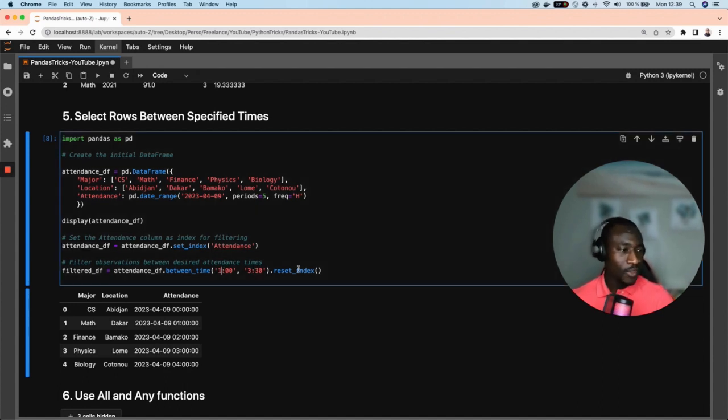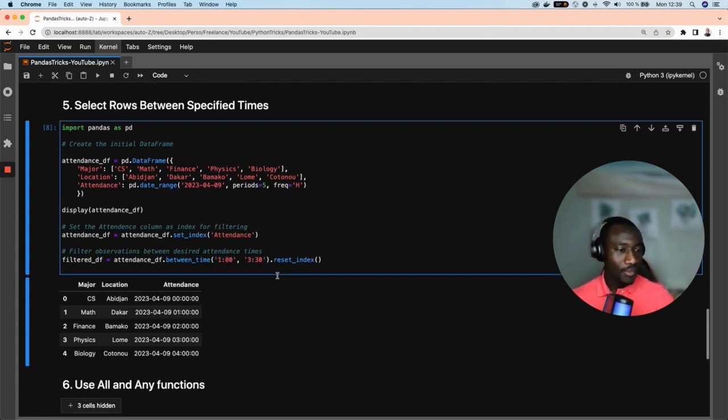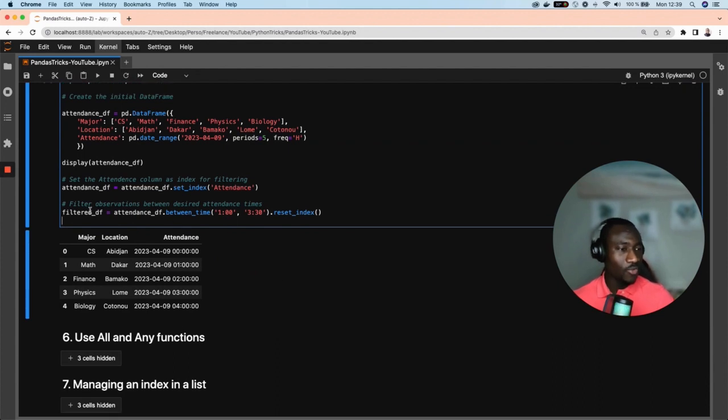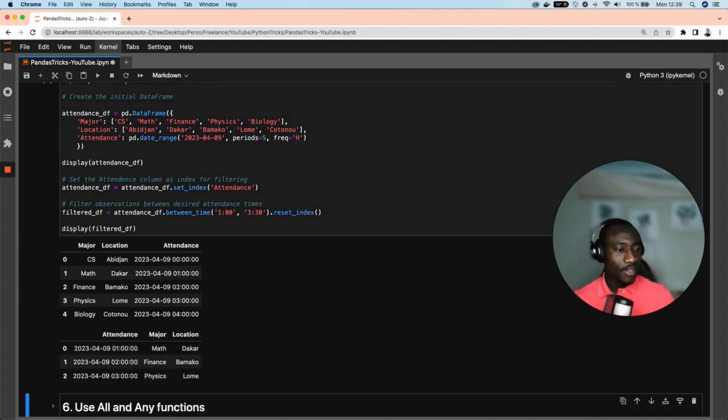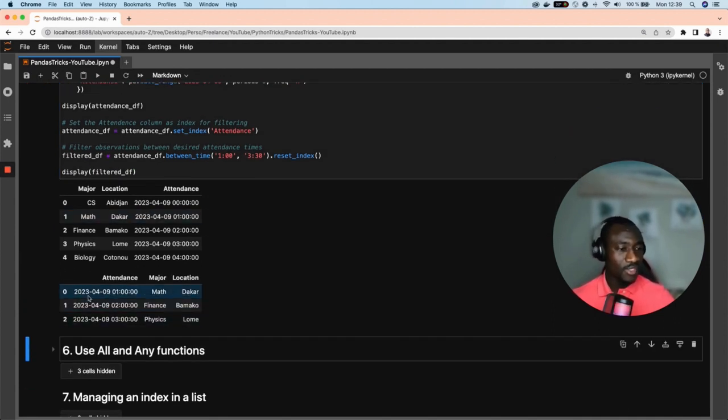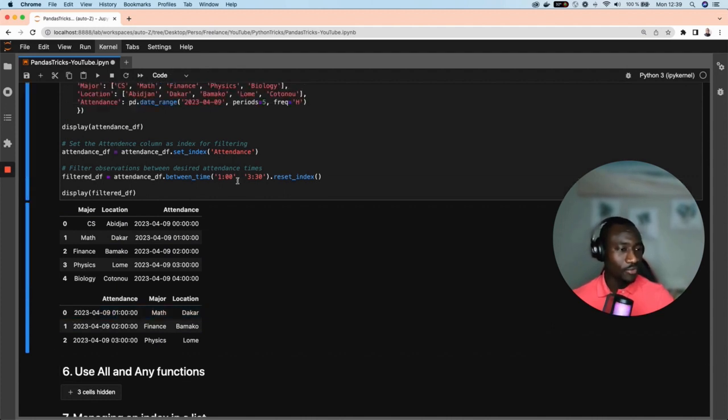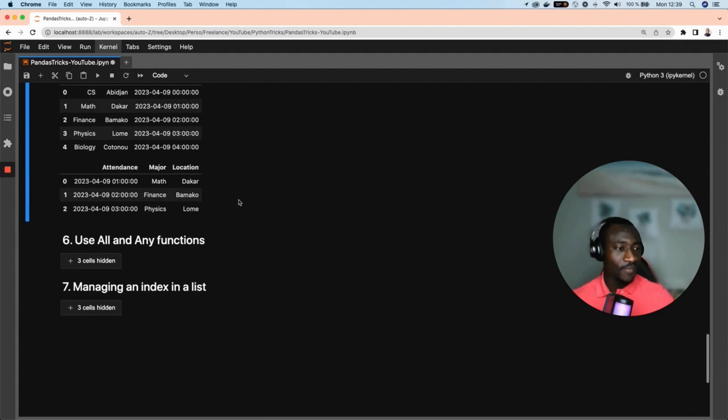By using the between function, you can extract the time range that you are interested in. This is the starting time, and this is the ending time. And by doing this, let's display this final filtered data. By showing the filtered data, you can see that we have only students in the range of 1 p.m. to 3:30.